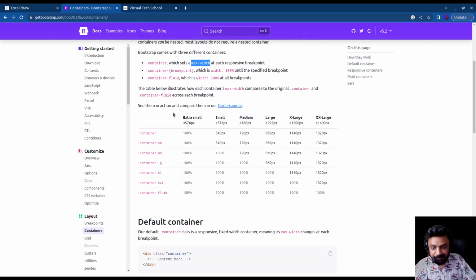So for a regular container, for extra small screens it is going to be 100%, and that is there for all the cases, even if you add the class infix after that, like SM, MD, LG, XL, double XL, whatever it is. It is still going to remain 100% for all the cases. For container-fluid, you can see that it is going to remain 100% again for all screen sizes, regardless of whatever it is.